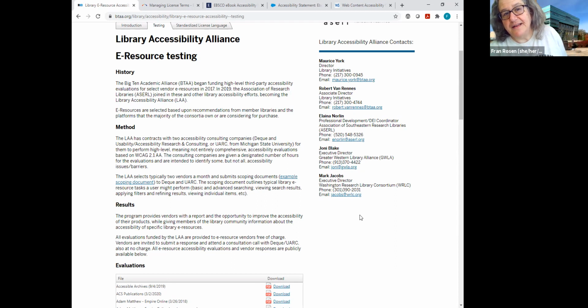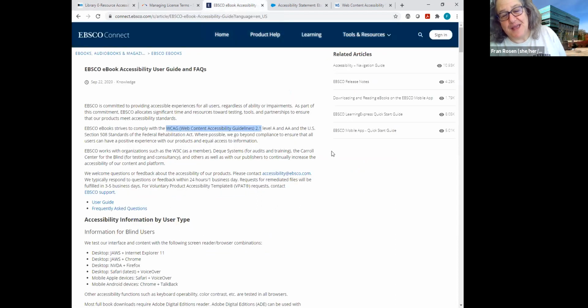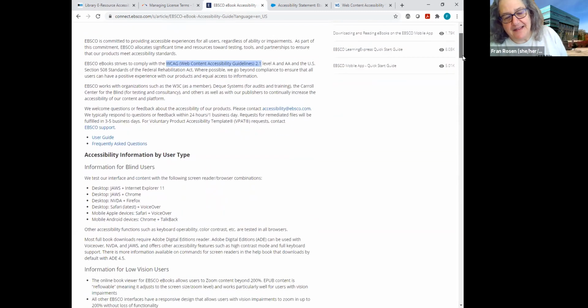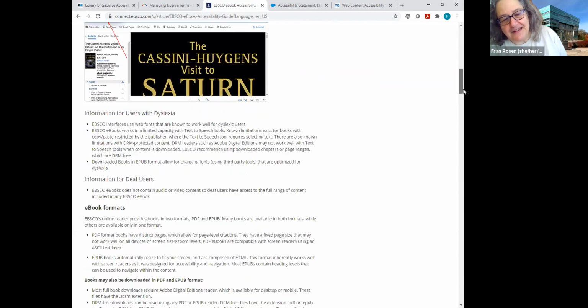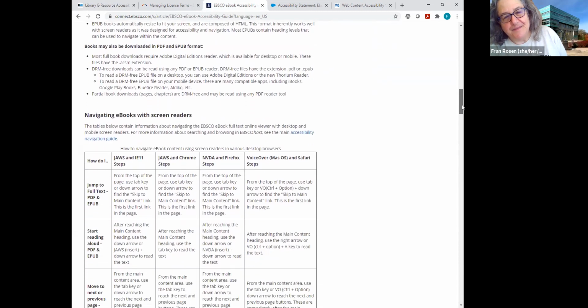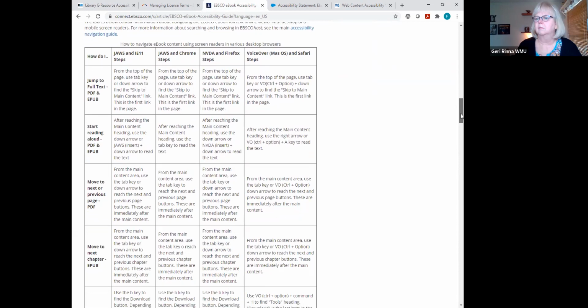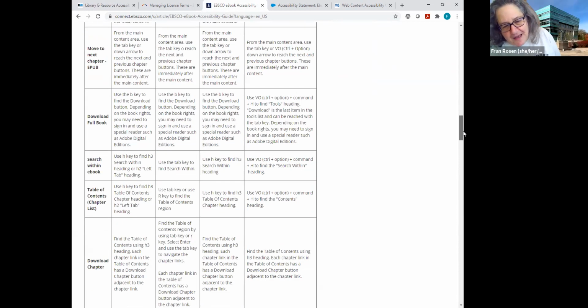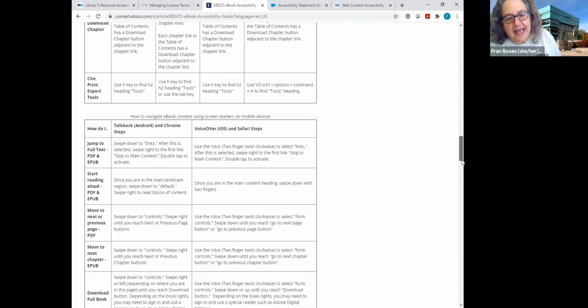of this content. And we don't have to look at it, but I had looked at EBSCO and ProQuest, and this EBSCO page for their ebook accessibility is interesting, because it's very detailed. I'm going to just scroll down a little, but there's all this information about how a screen reader works, how the screen readers will work.